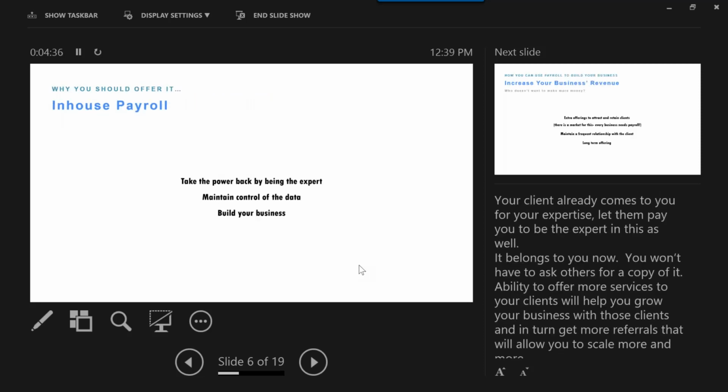So as far as in-house payroll goes, let's talk about why maybe you should offer it if you're not doing it already. Well, first of all, you can take the power back by being the expert. Your client already comes to you for your expertise in accounting, bookkeeping, all of the things that they use you for, and they look to you as that trusted advisor. Why not let them pay you to be an expert in this as well?